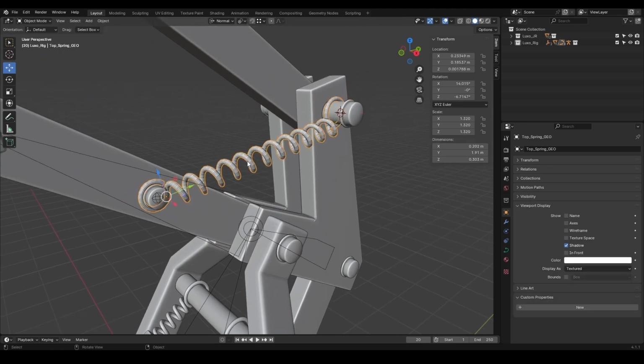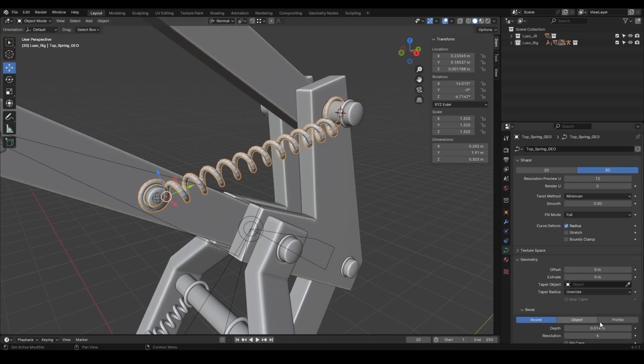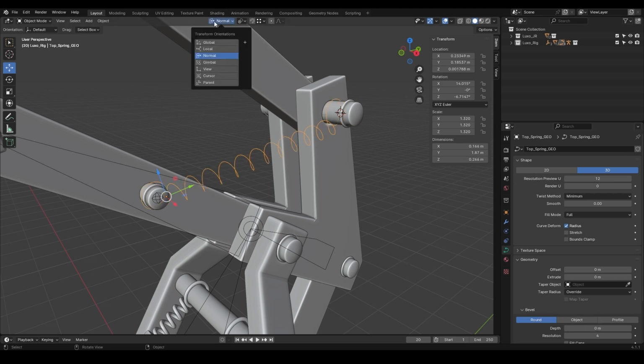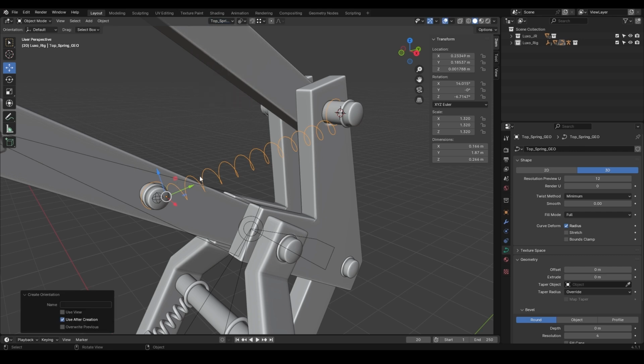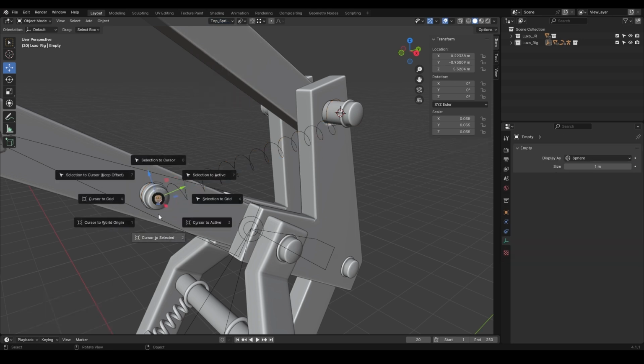Now I go to the Data tab for the spring and set its depth to 0, so I can see the vertices more clearly. I also set the orientation mode to normal and click the plus to create a new orientation mode based on the spring's normal. Next, I select this empty and move the cursor here.